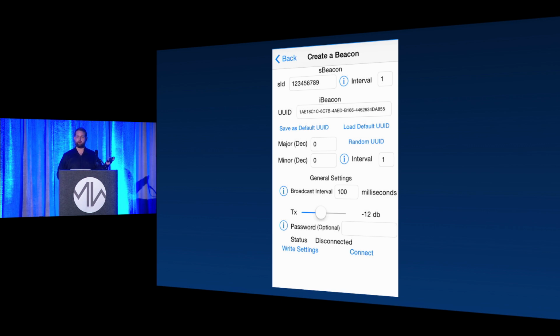I'm going to set a password on it so someone else can't come along and reconfigure my beacon. I'm going to save it. And when I do that, the iBeacon is going to start broadcasting with those settings. And each broadcast that it sends out at this regular interval is going to include that transmission power value.